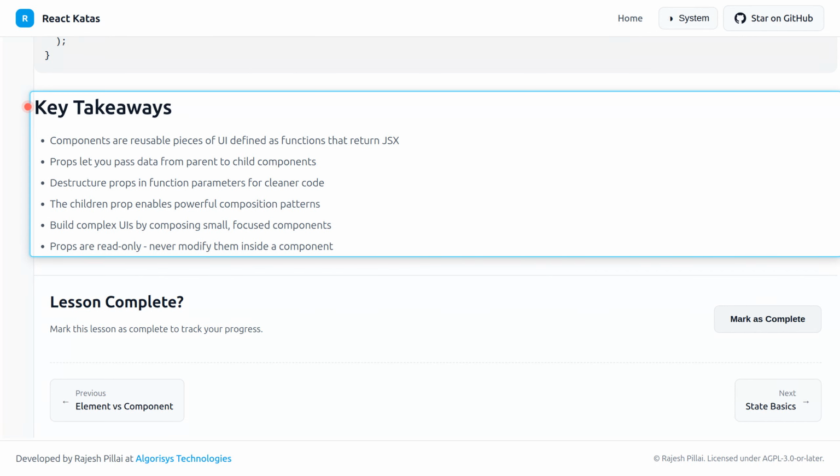The children prop is what makes a wrapper component possible because it lets the parent decide the contents. Props are read only, so a component never writes to the ones it was given. If a child needs to change something, the parent owns that value and passes down a function to change it.